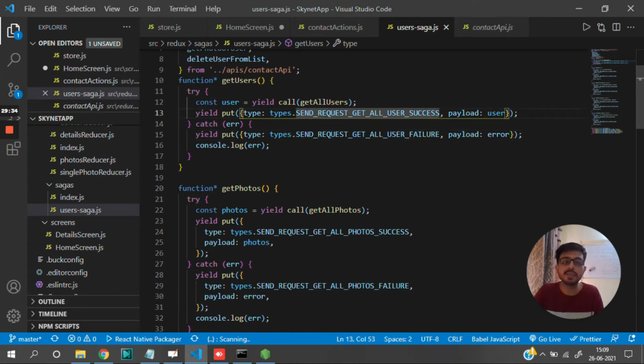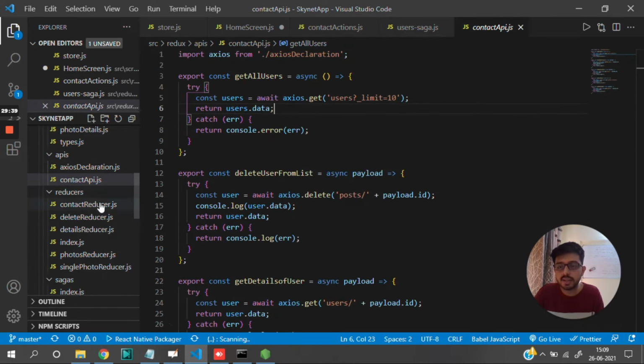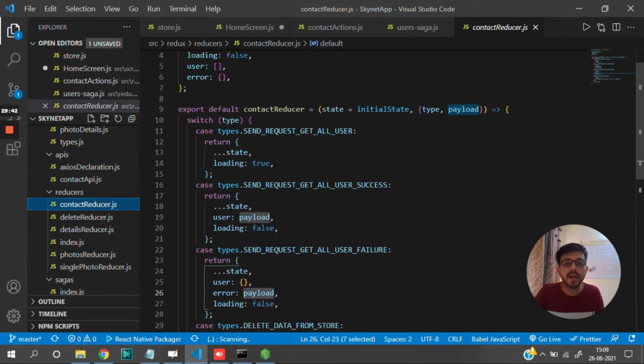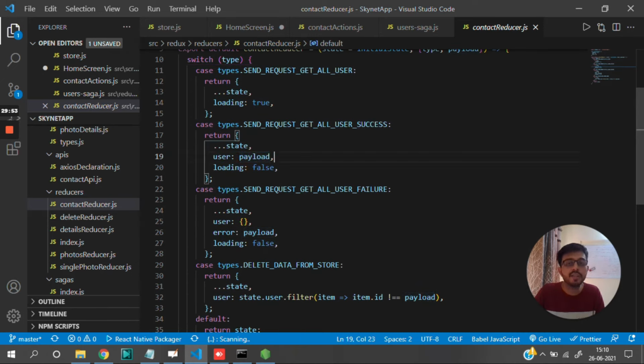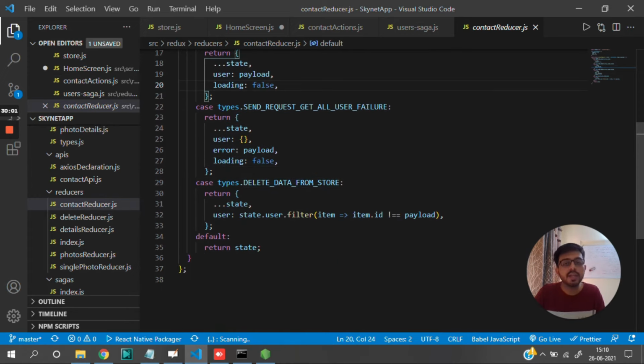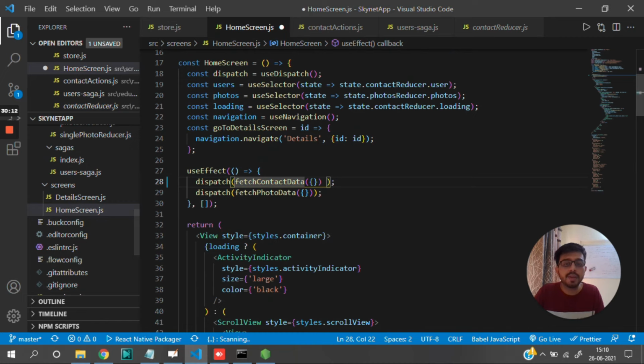And once this action has been dispatched, it goes to the reducer, and in the reducer, whenever these actions are dispatched, we are basically changing the state. So once the API is called, we are changing the loading to true. That's it. But if we have got a success, we will have a payload with the user object. We are storing it inside the user, and we are passing loading to false. If there is any failure, we put the loading to false, user as an empty thing, and error as whatever payload we have got from the error in the API. Okay, so this is how a basic functionality works.